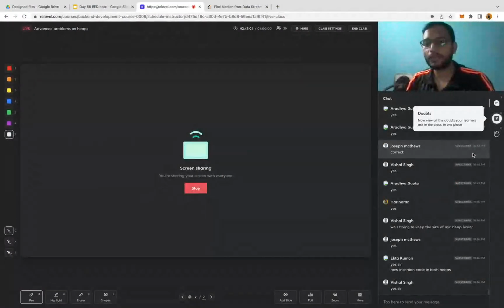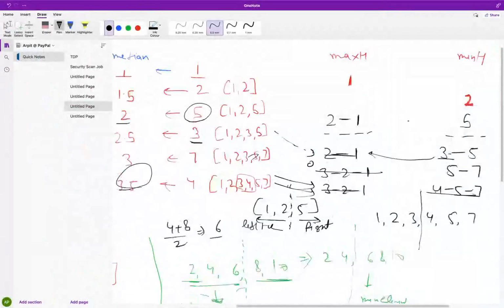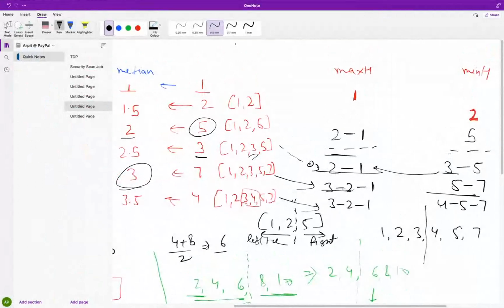Yes, now we'll see the insertion code, which you guys are waiting for. So see, guys, there are three steps which you will do every time whenever any new element comes. First you have to insert in the max heap. After inserting it here, you will take the peak element from here and insert it back here. So let's see. First you inserted 1, and then you inserted 5.